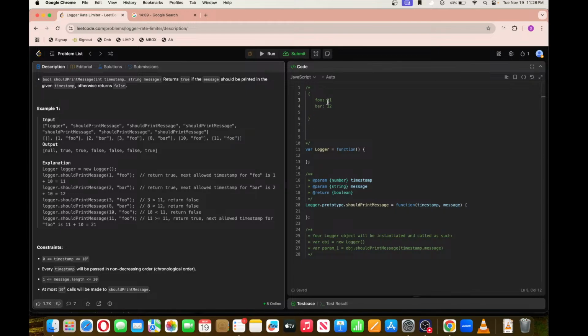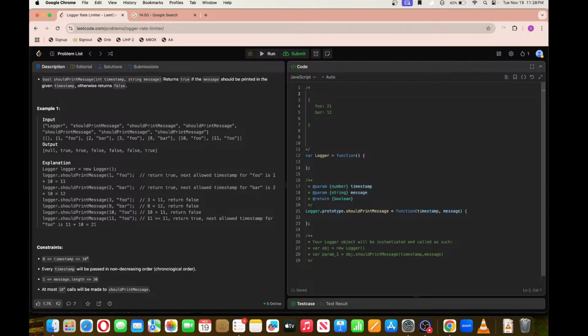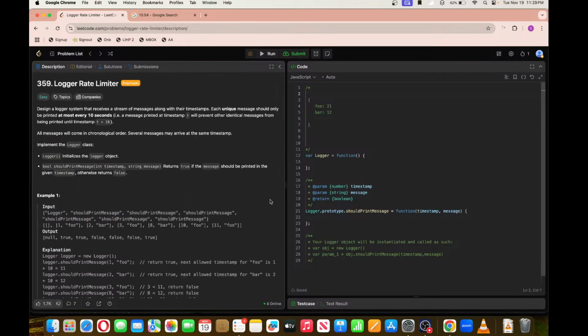And foo is 11, and this one is at 4, so since it is less, we will now update this to 21. So this is one way, right? Just to create a hash map and then do it. Is this question that easy? Not sure. Is it that easy?